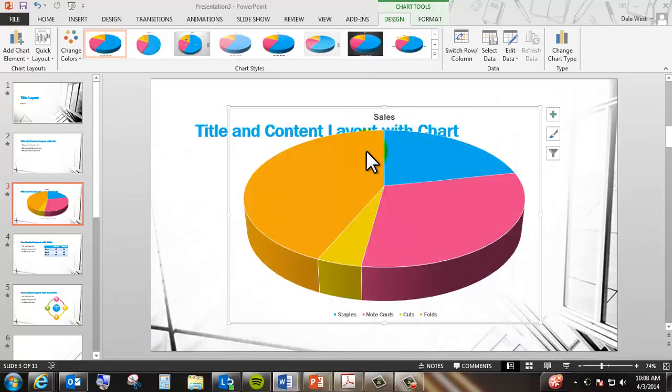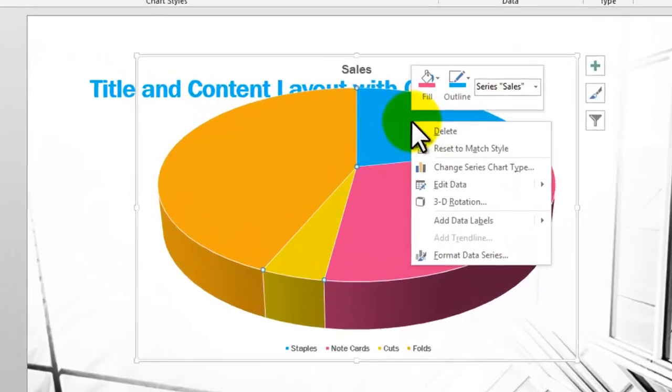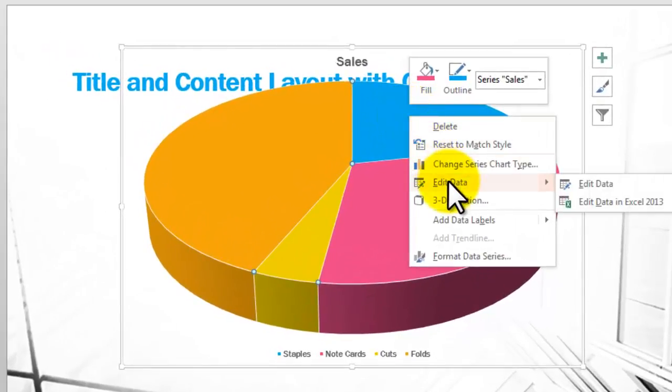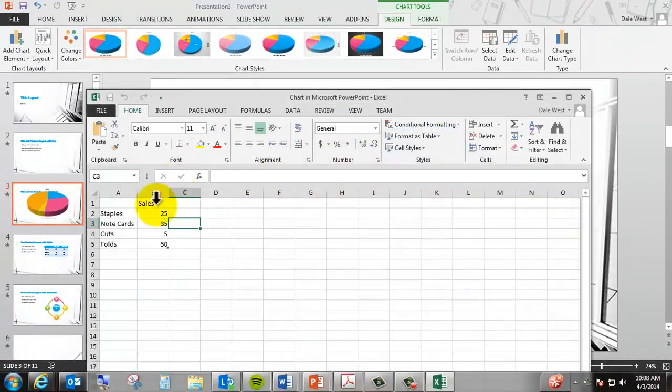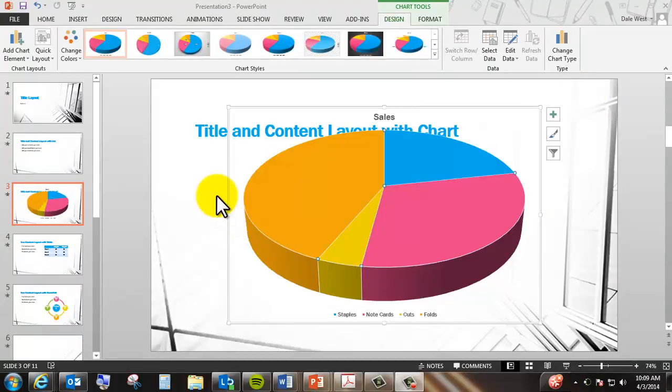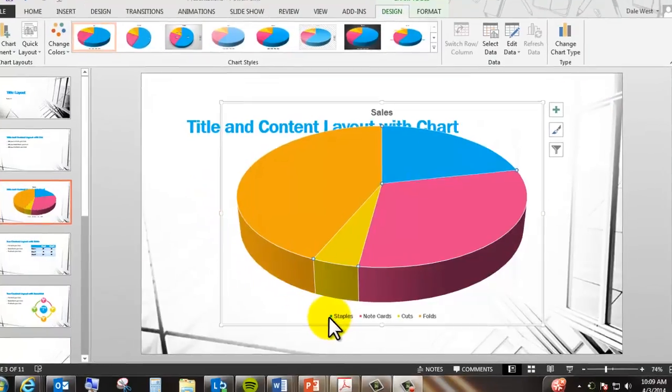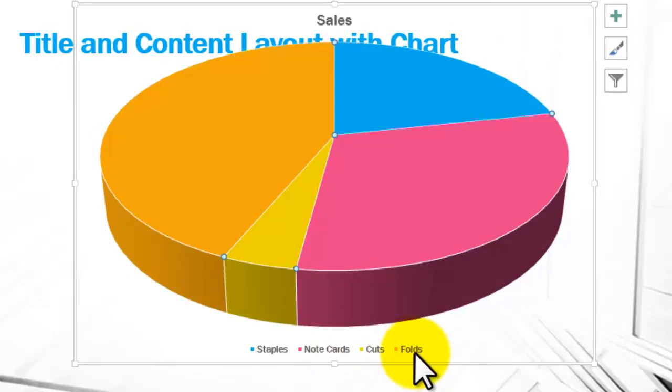And let's say you accidentally put something in incorrectly and you want to go back into that. If you just click on part of the pie here, and then right click and do an edit data in Excel, you can go right back into that Excel document and edit that information again. Some other things to note: you can see that down here it has created the appropriate color coordination with the categories that I have entered.